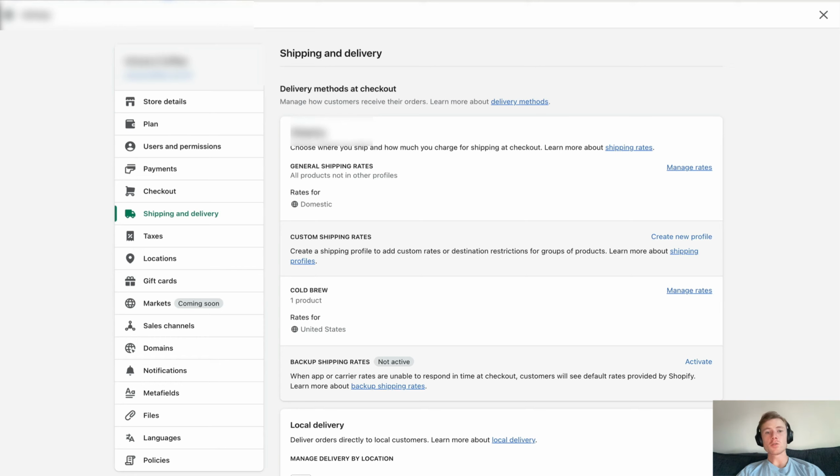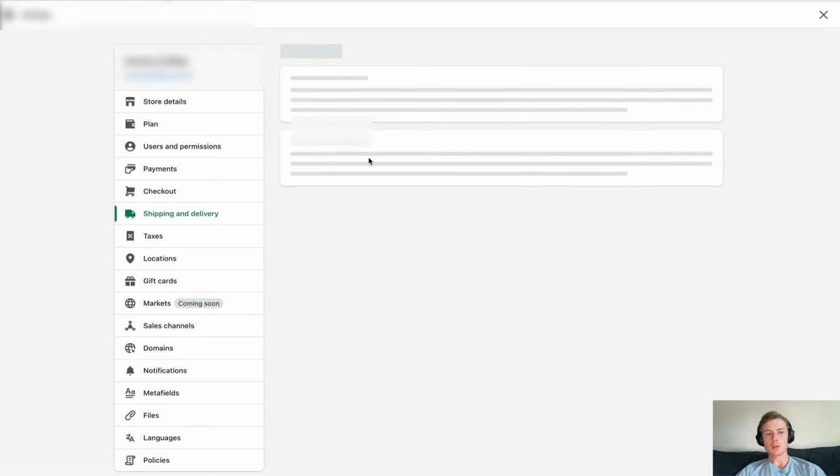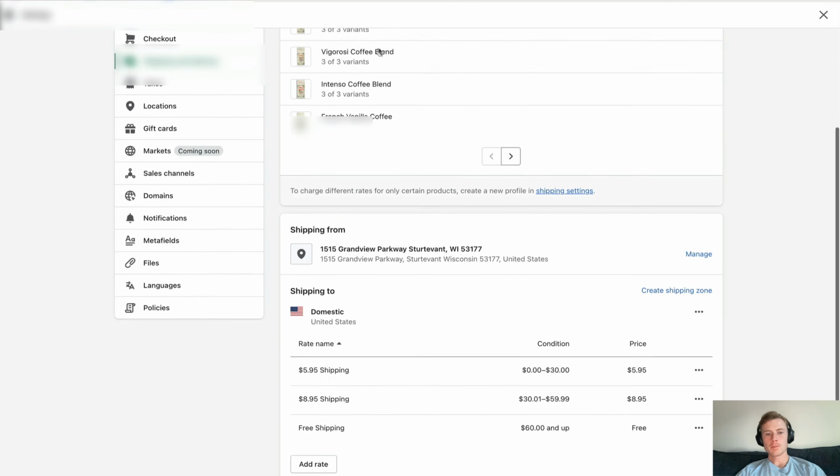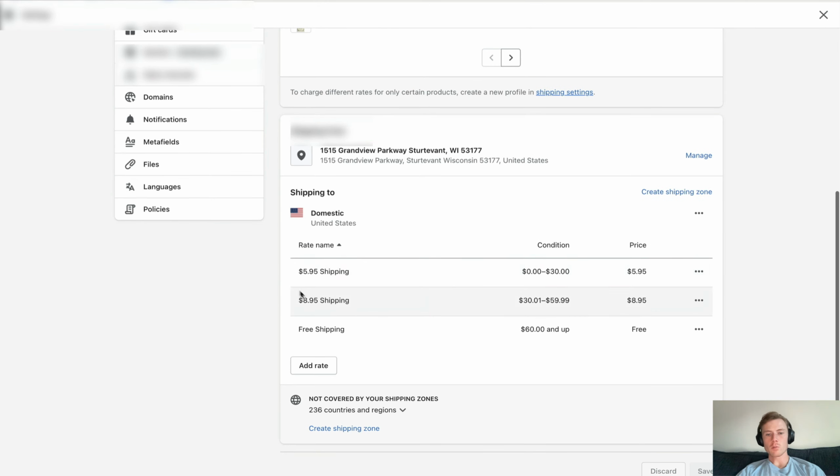Next, we're going to dive into the shipping and delivery section of Shopify settings. So this is your delivery methods for checkout. This is where you'll set your shipping rates. So if I want to go ahead and manage rates here, you can select which products go into here, as well as where you're shipping from and what the rates are.